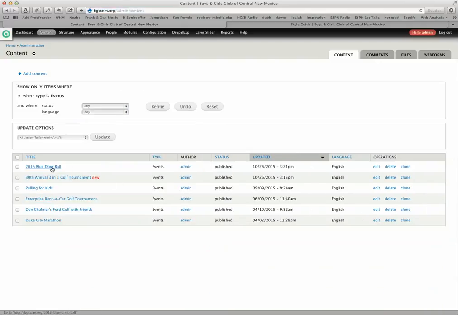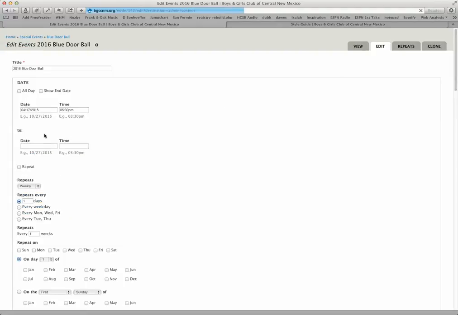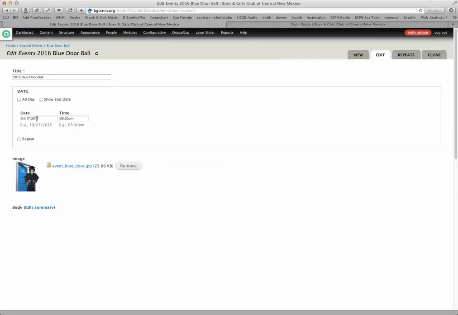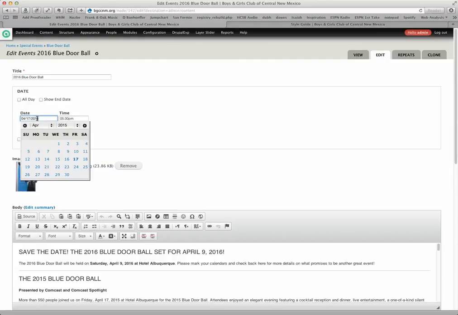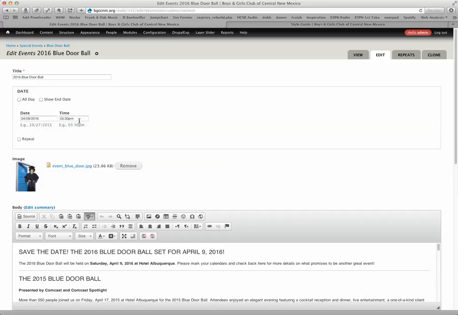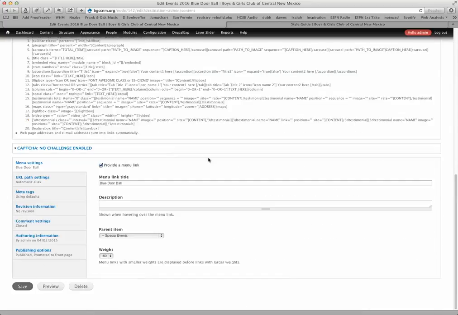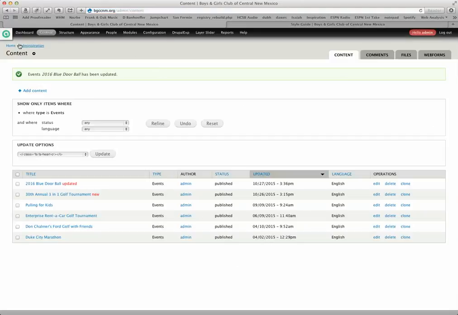And these events, like the Blue Door, 2016, you probably want to change the date on this so it actually appears, but you have to pick the right date. Let me see, April 9th. So April 9th, we'll leave it at 5:30. Let's save that. Okay, I think I actually did an update. So we'll end here. Let me just look at home.